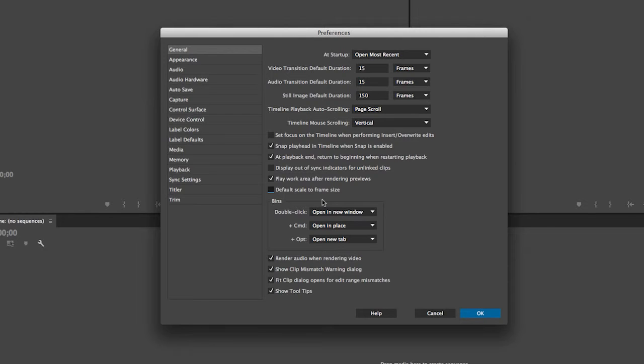It's probably a better way to go. I show you that in a different lesson, and it pertains to your sequence options. So let's leave this unchecked. All right, other than that, everything down here is great. You want to make sure these are all selected, render audio when rendering video, so on and so forth. Make sure those are checked.